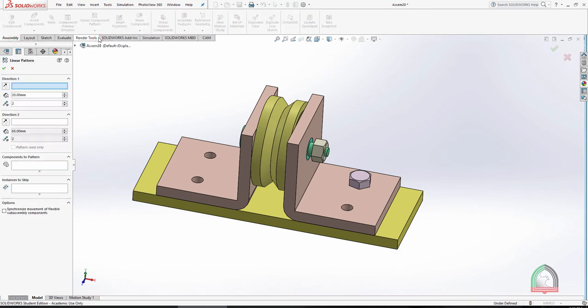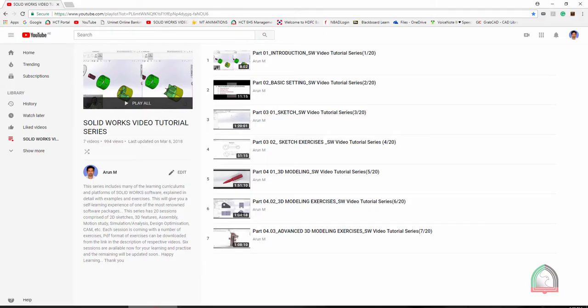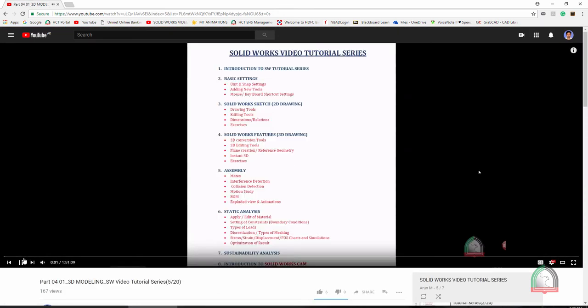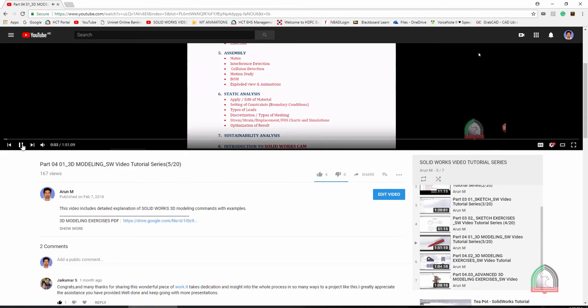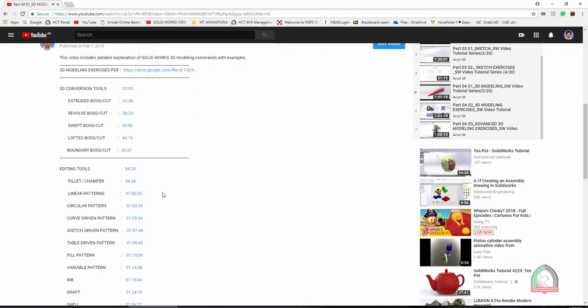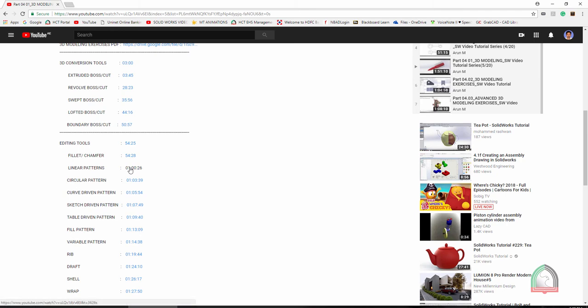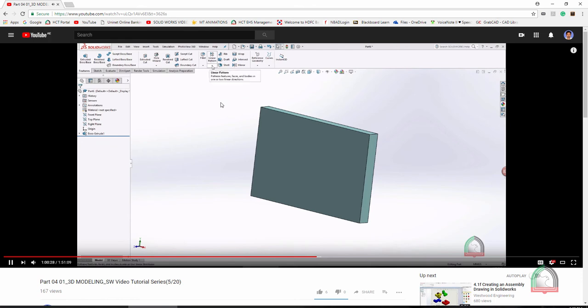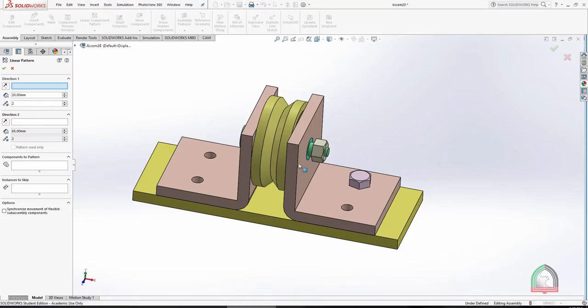Go to linear component pattern. We clearly discussed the usage of linear pattern in our video series part number 4.1. If you want to quickly review that one, you can go there and review it directly by using the selection option. I'll quickly show you. Go to the video series 4.1 part. It will start the video directly, and you can go to the show more option. Here it is. If you want to check the linear pattern, you can click on the timeline. That will take you to the same place. Here we go. So now it is explaining the linear pattern. You can review the linear. Go back to our session.